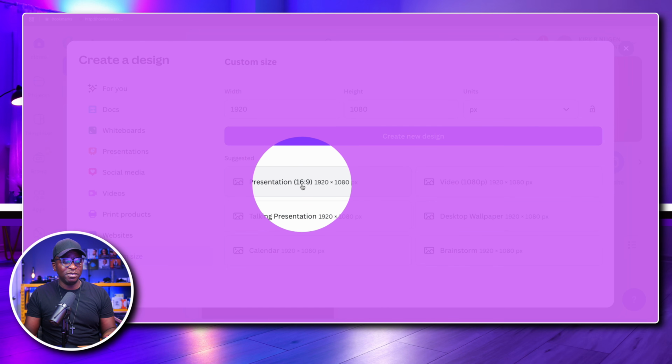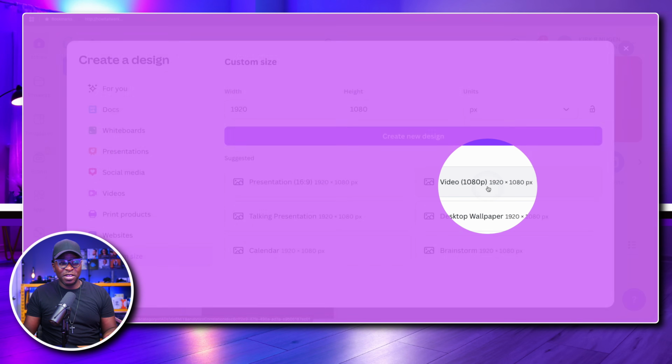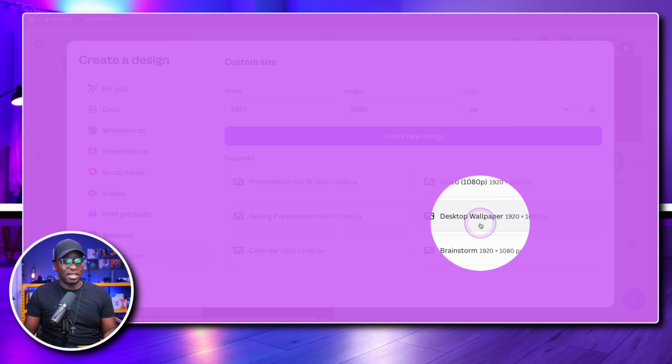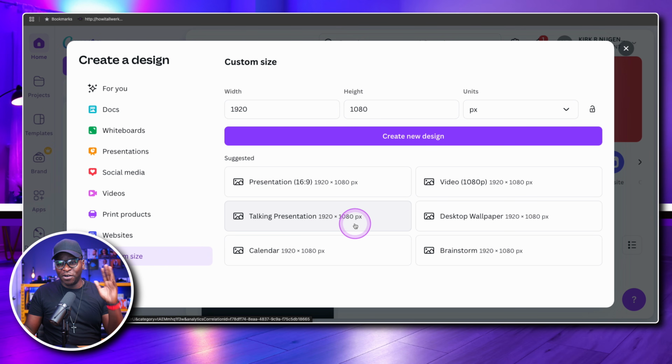Now, 1280 by 720 is what Streamyard says, but 1920 by 1080 gives you the same aspect ratio, and it will work for basically any of the things that you see in the bottom of the screen. 16 by 9 presentations, talking presentations, video 1080p is 1920 by 1080, desktop wallpapers. They're all there. They're all in that size format, and you simply would click to create your design.